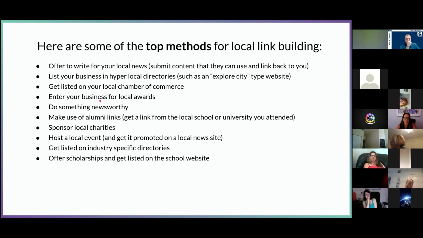If there are any local awards being held and you think you may qualify, try to enter and win those local awards, because a lot of times whoever's hosting those award ceremonies will add you to their website, talk about you, and link back to you. Same if you're doing something newsworthy, the news will do an article on you and link back. You can make use of alumni links. If you work in the same area that you grew up in, or you went to college there, a lot of times universities will have an alumni portal, and you can create a free account there, and it'll ask you, hey, what are you up to these days?